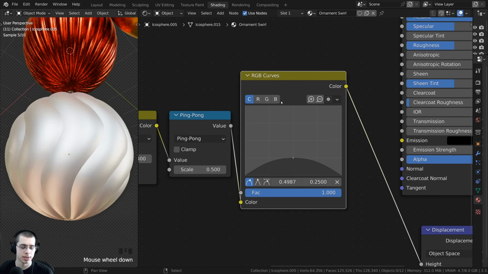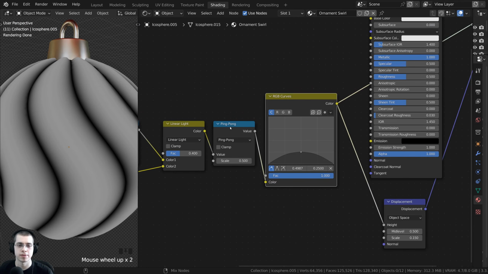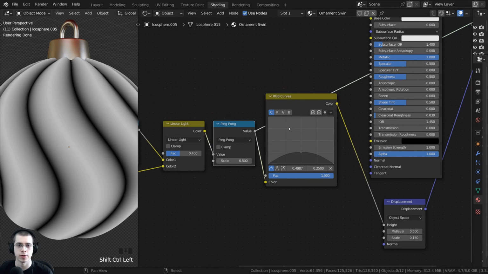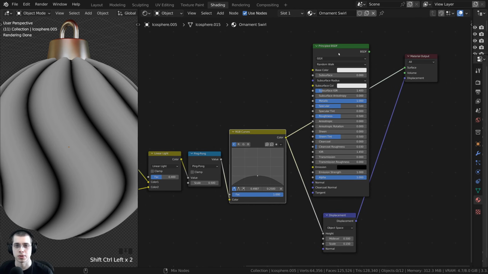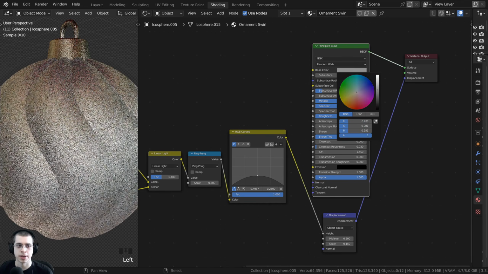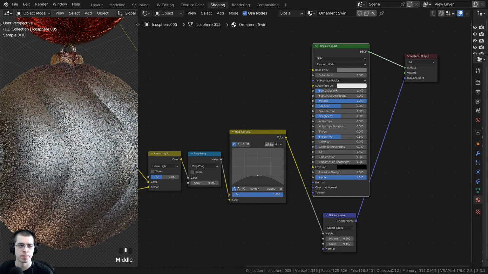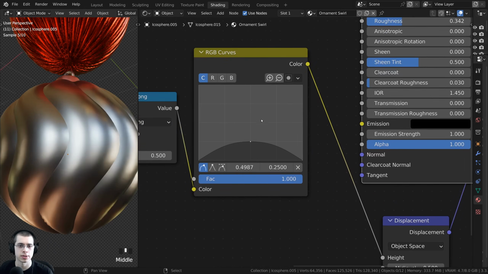And why this is happening is because if I Control Shift and select the RGB curves, it is actually changing how bright and dark the values are. You can see if I Control Shift select the ping pong, they're very sharp, but if I Control Shift and select the RGB curves, it is much smoother now. So I'll just Control Shift and select the principled shader. I could also take the base color and turn that a bit darker so it's a bit easier to see, and maybe turn the roughness down for now so it's a bit easier to see.